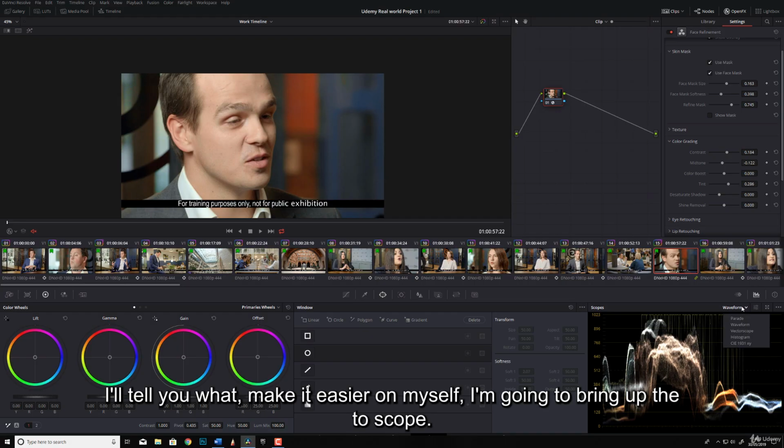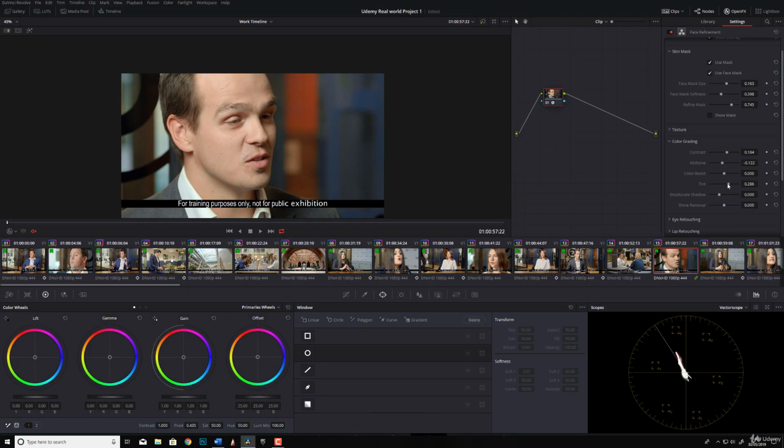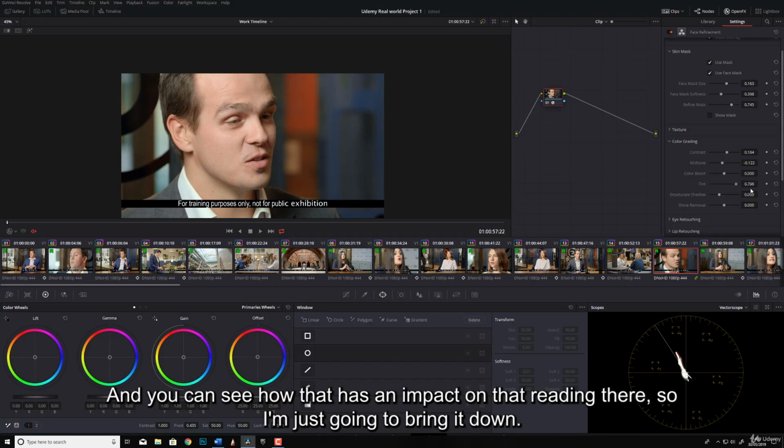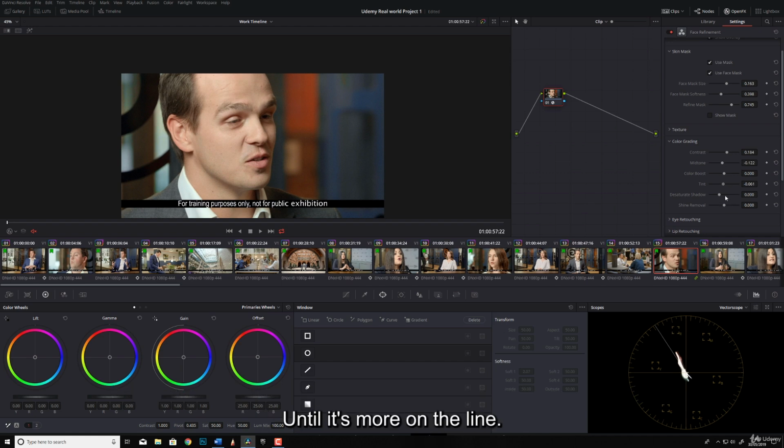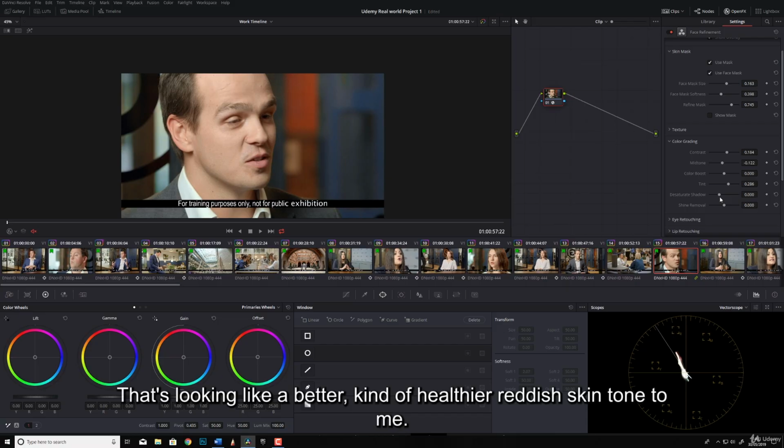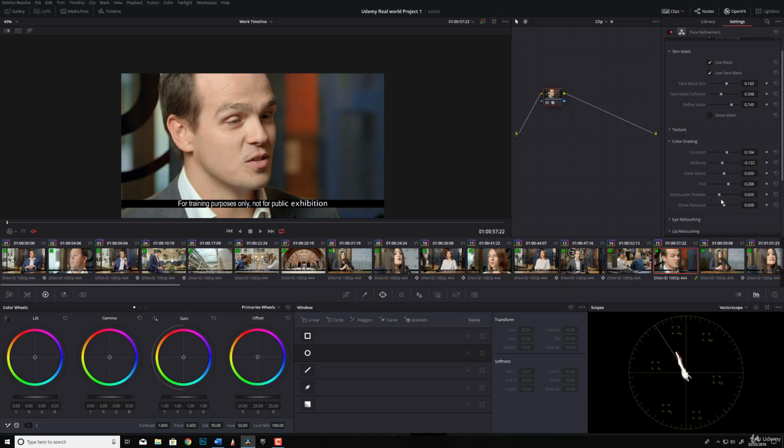And tell you what, to make it easier on myself, I'm going to bring up the vectorscope. And you can see how that has an impact on that reading there. So I'm just going to bring it down until it's more on the eye line. There we go. That's looking like a better, kind of healthier, redder skin tone to me.